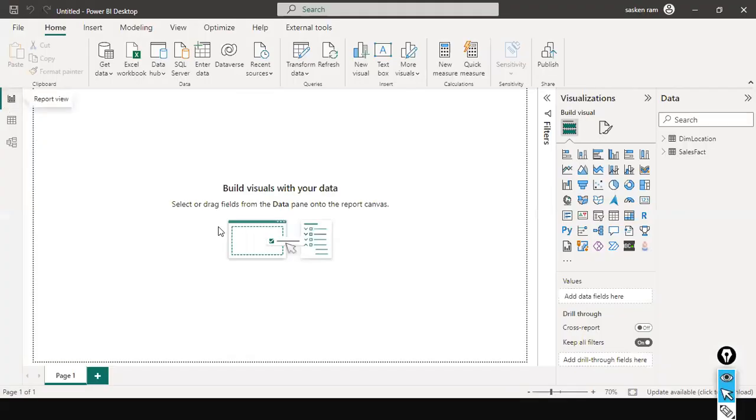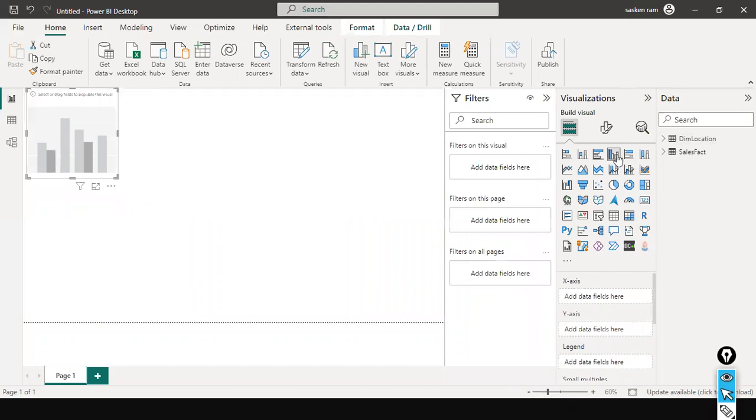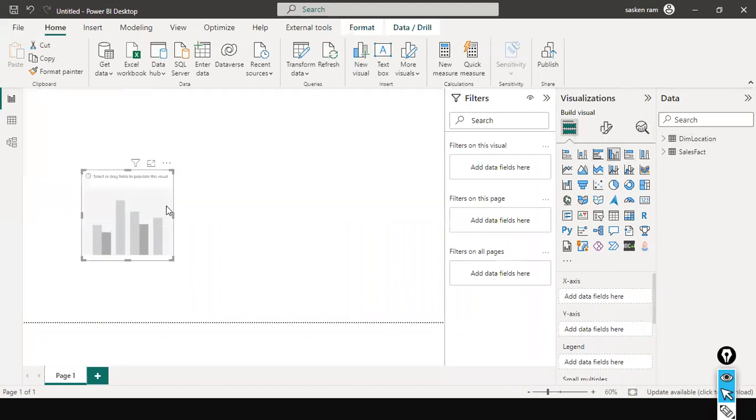What is the big deal now? Okay, it automatically detects the relationship between the tables. That is the point you need to remember. Next one, I'm going to click on the clustered column chart. When you click on it once, it will get dropped in your report canvas automatically.